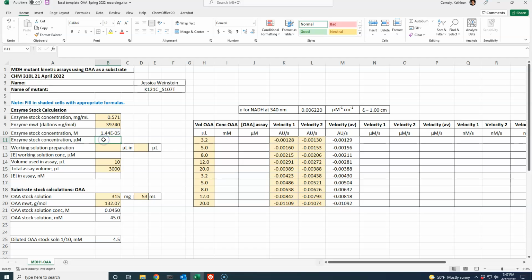And then sometimes it's nice to be able to convert it to micromolar. So we'll just take this value and multiply that by 10 to the 6th power. So let's decrease some of those decimals. That looks good. Okay, so that's the enzyme stock concentration in micromolar.